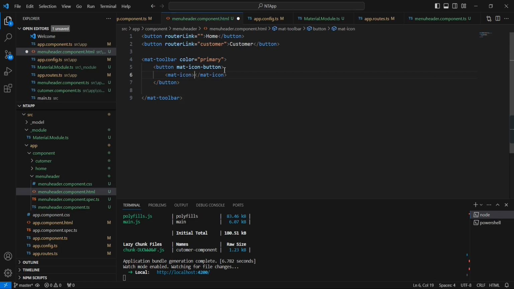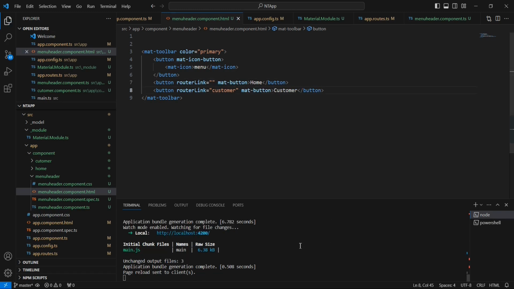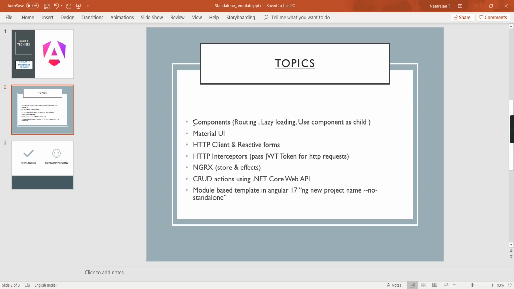We can include one icon menu. So after that we can move these two buttons here. And let me include this mat button directive. Okay. So we can save this one. And in this text also, let me remove. See now our menu is fine. So currently we have completed this component and material UI.